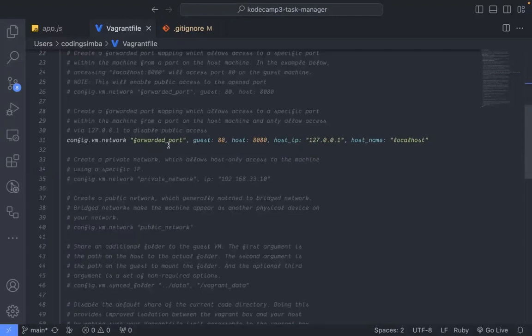In our Ubuntu operating system, every service will be running on port 80. But what we want to do is forward this port to the Mac operating system, the host. The guest is the Ubuntu operating system, running on port 80. When we forward anything running on port 80 in Ubuntu to the Mac operating system, we want it to run on port 8080 on the host. The host IP should be localhost.